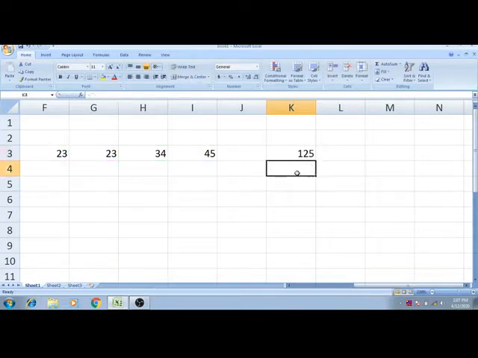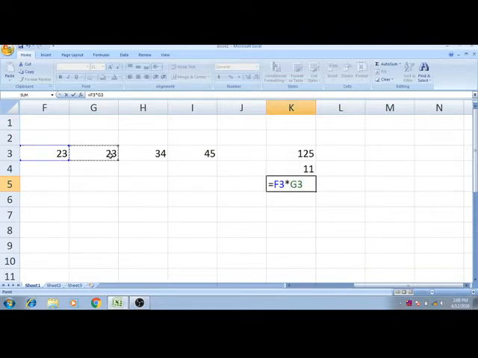In the same way, if I use equal to this value minus this value minus this value, again I am using the minus sign manually, and when I press enter it gives you the result. If I use equal to and again select two data, like F3 times G3, here I choose the multiplication sign manually to create a formula.